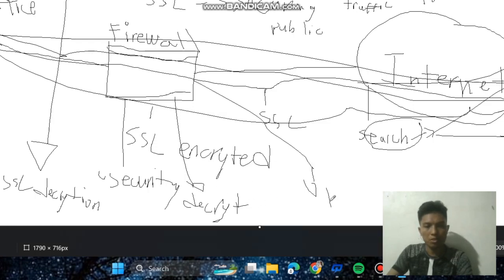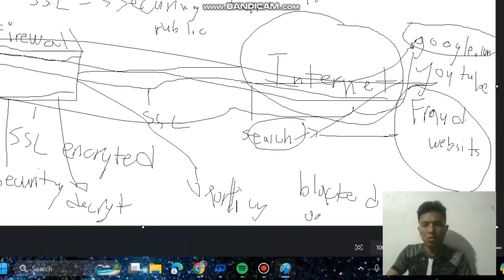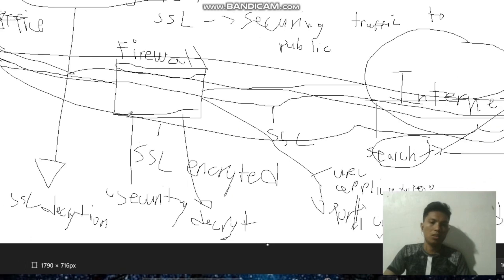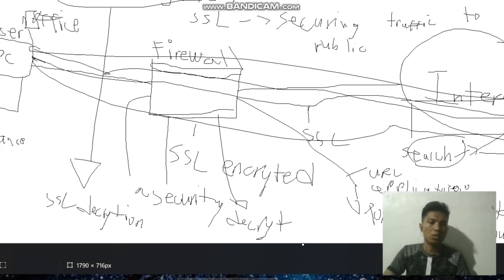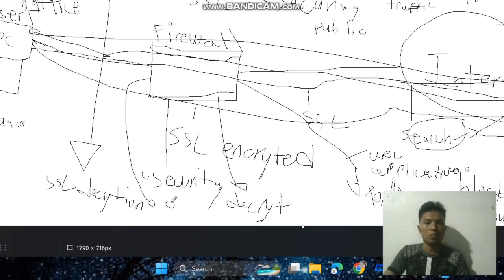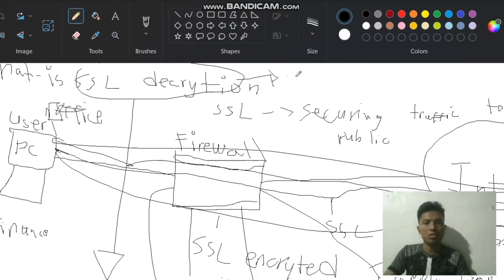For the policy of this firewall, it can block or allow applications with the help of URL and application control, and with the help of all those, it can secure the network of an organization or office or company. That's why SSL decryption is important.